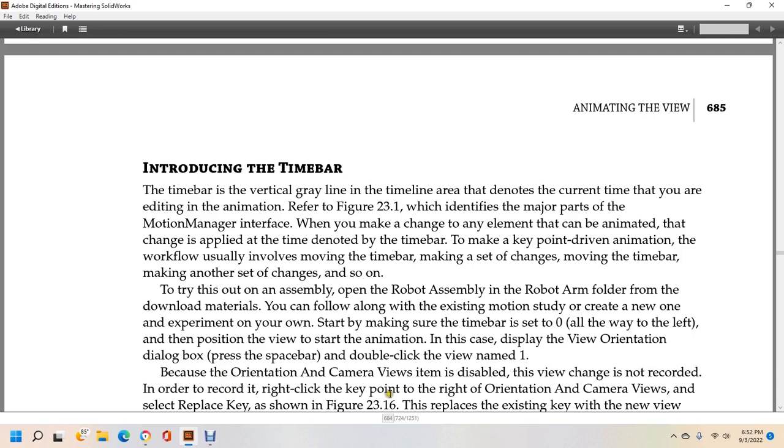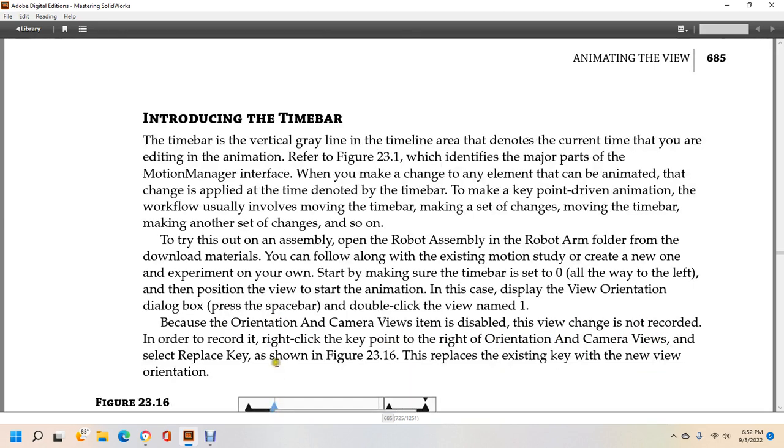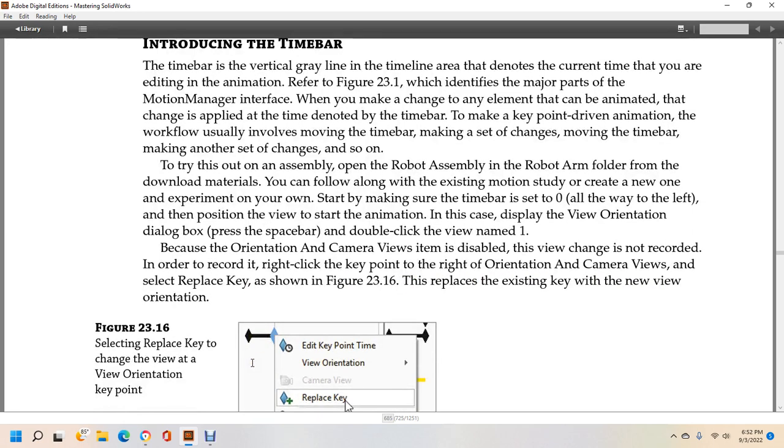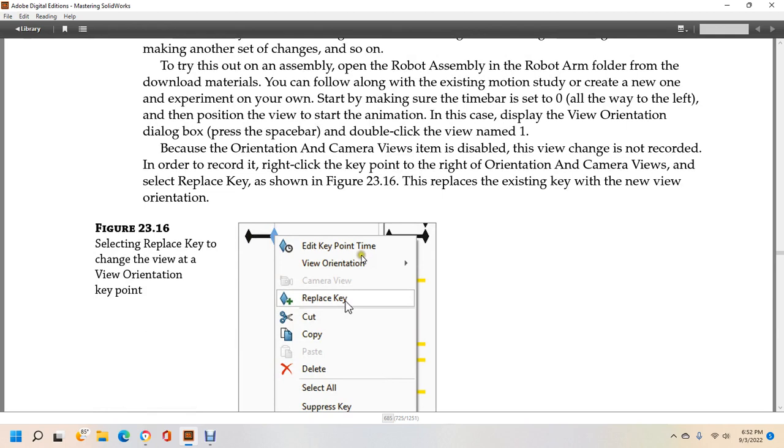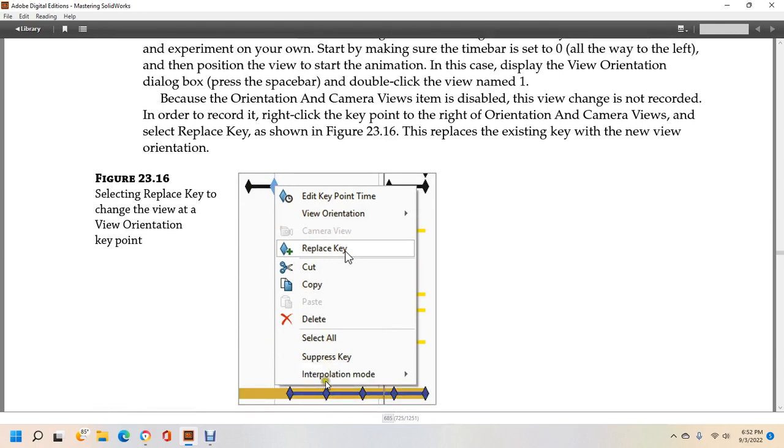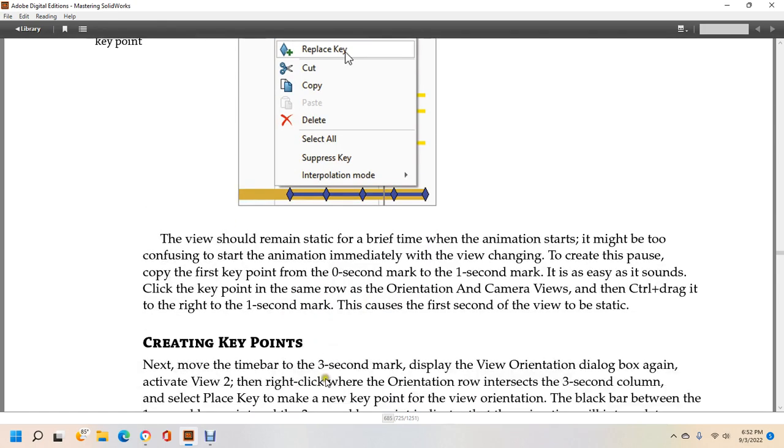In order to record it, right-click the key point on the view orientation key at camera views and select Replace Key, as shown in figure 23-16. This replaces the existing key with a new view orientation. You can edit key point time, view orientation, camera view, replace key, cut, copy, delete, paste, select all, suppress keys, and set the interpolation mode.